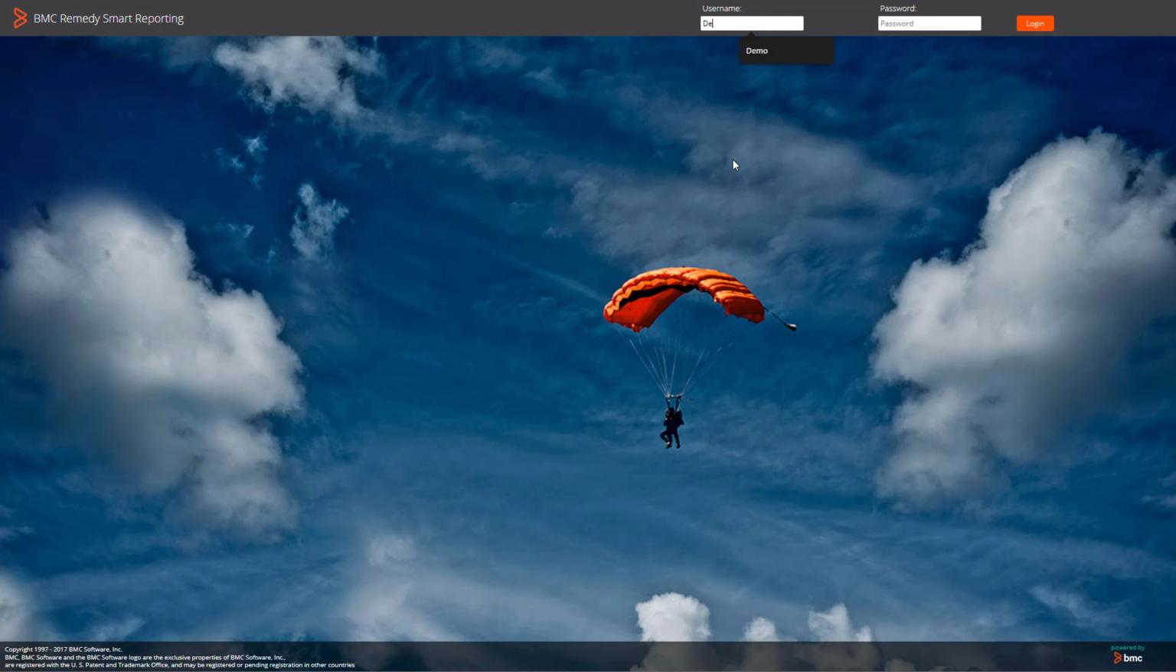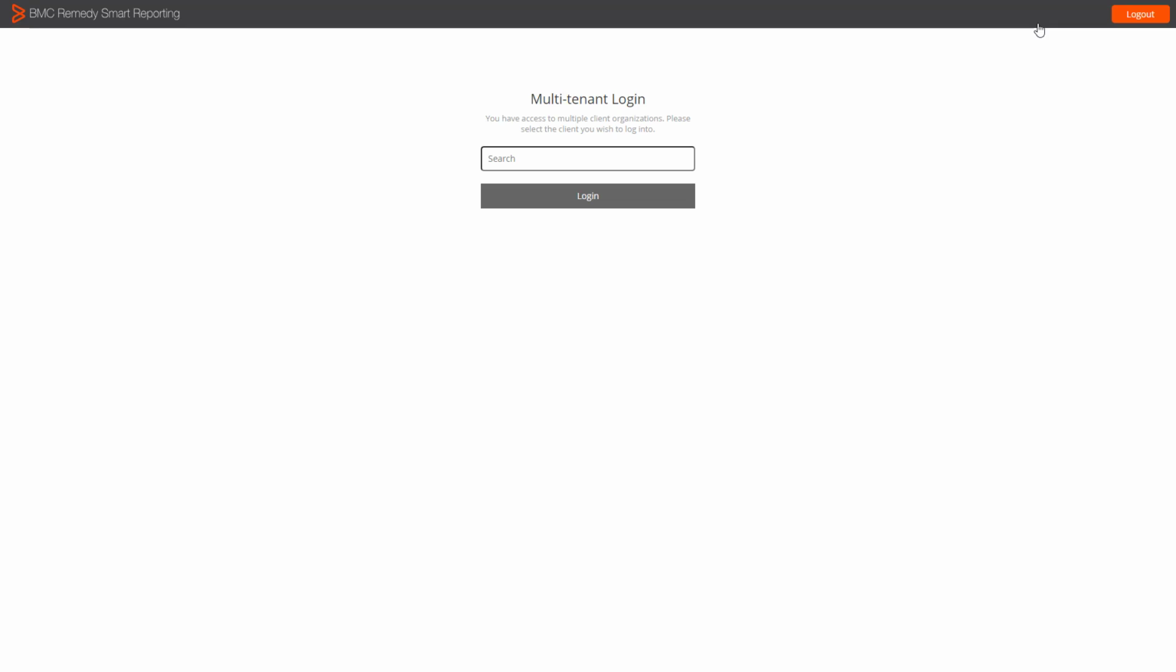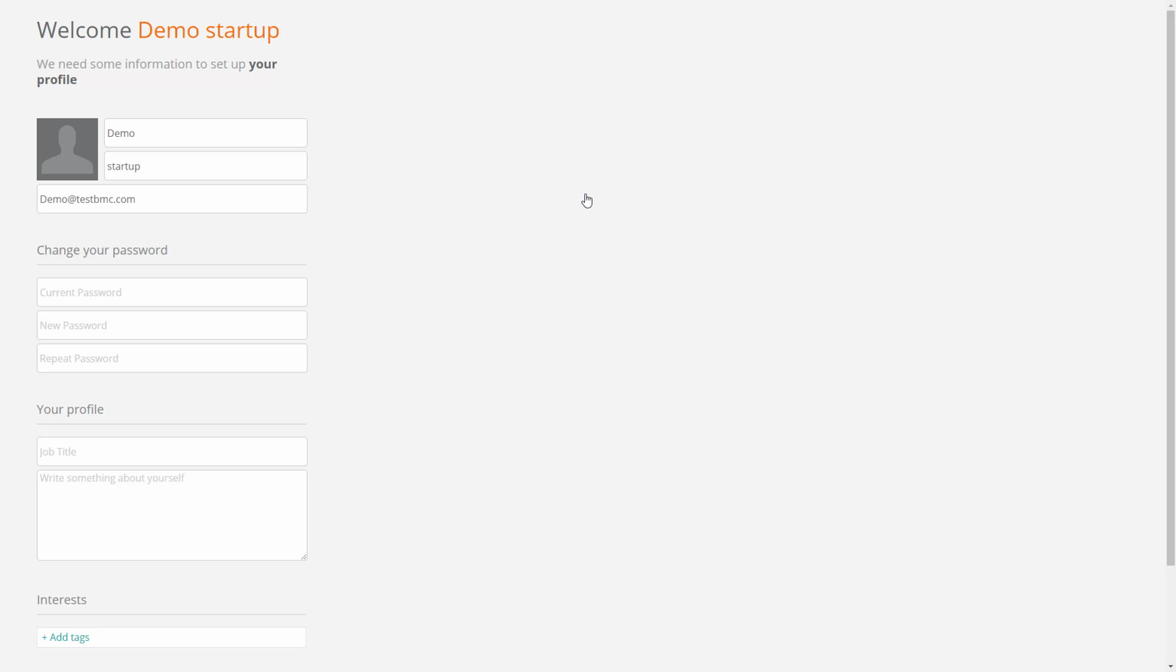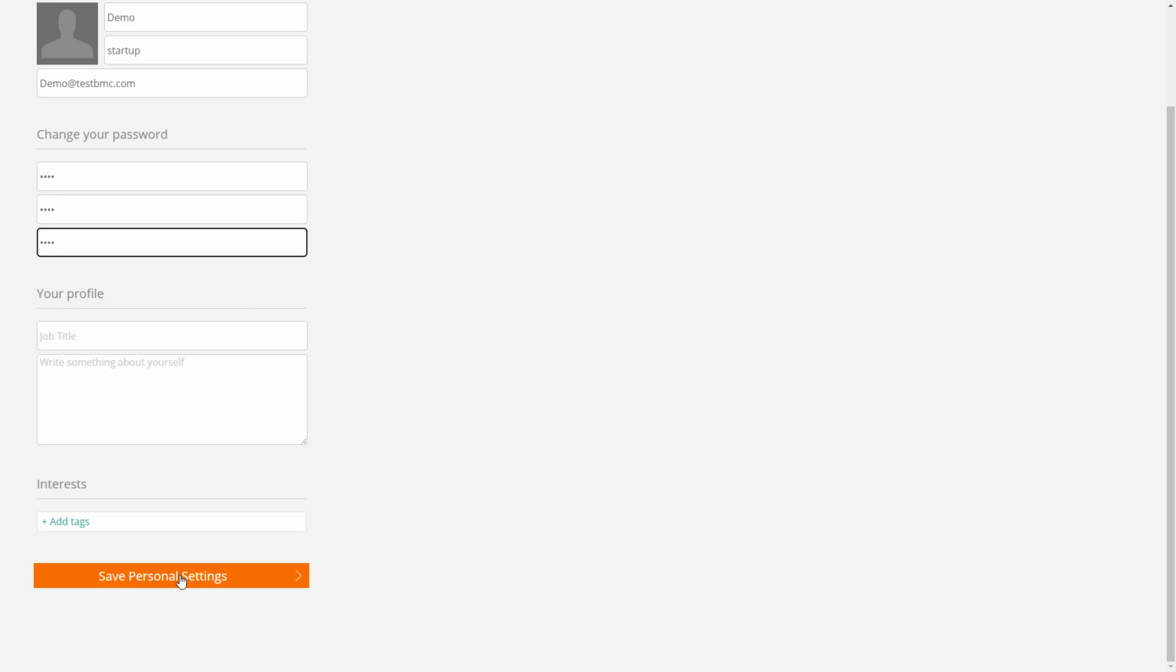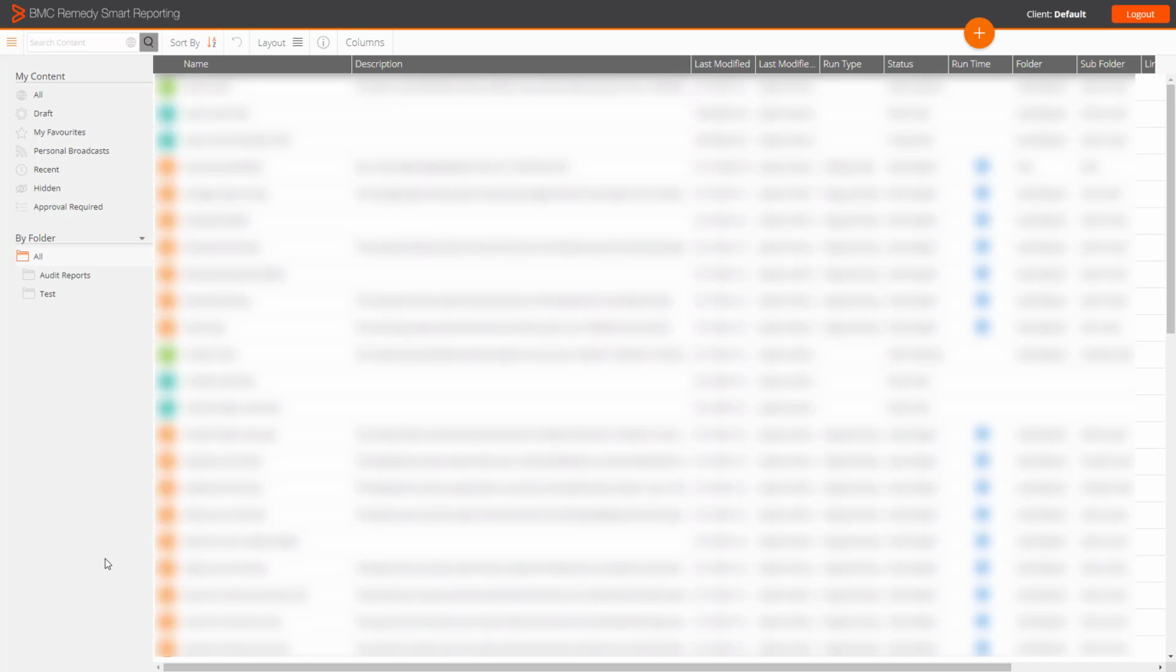Then log out. Log in with the selected user, followed by the @ symbol and the client name. Then type the new password. Click on Login. In the multi-tenant login, select the default organization. In the welcome screen for the user, type the updated password. Then, type a new password, or you can use the same password that was set for the user. Scroll down and click Save Personal Settings. After saving changes, the default page is shown. Now click on Logout.